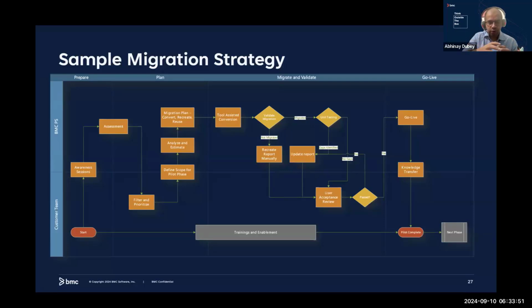Now let's put it all together, whatever we have talked about in the last few slides, and here's a sample migration strategy based on that. I say it's a sample because, again, every organization is different and you may want to do it a little differently. So this can be tweaked, especially the migrate and validate phase.